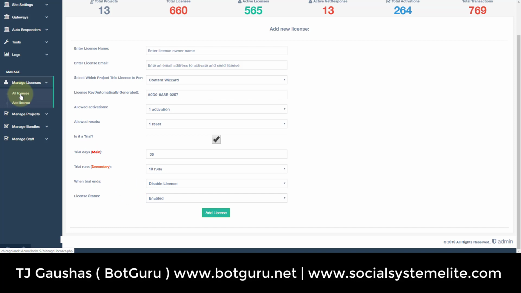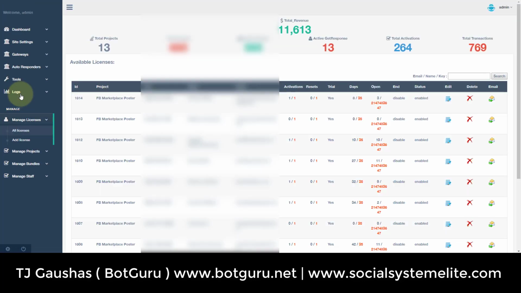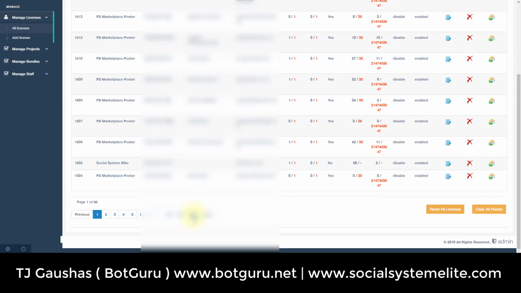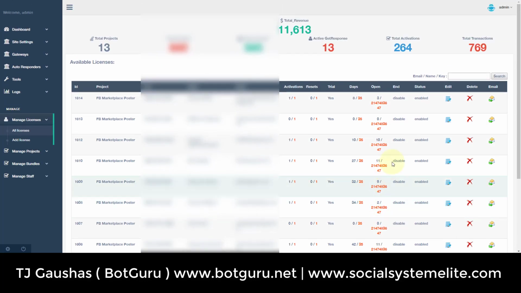Now, underneath all licenses, here you're going to see the different columns and what they are. You can no longer sort by column, and pagination has been added down here at the bottom, so you can go to the next pages, click next for the next page, or go to the last page, or jump to it here. Reset all licenses, clear all resets. You can do that as well.